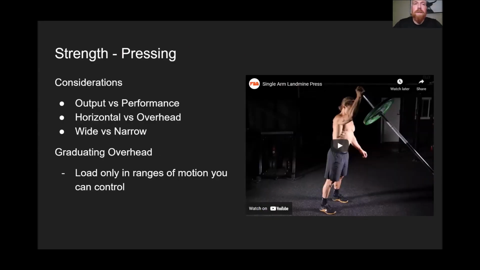Okay, the last one there is the strength and pressing. So a few considerations that you want to think about when you're looking at training through strength or improving your strength through a pressing range is your output versus performance. So are we looking at trying to just bench press as much as we can, and that's our intention because we brought our ego to the gym and we wanted to intimidate everyone at the bench press, or are we actually looking to get more performance out of the shoulder?